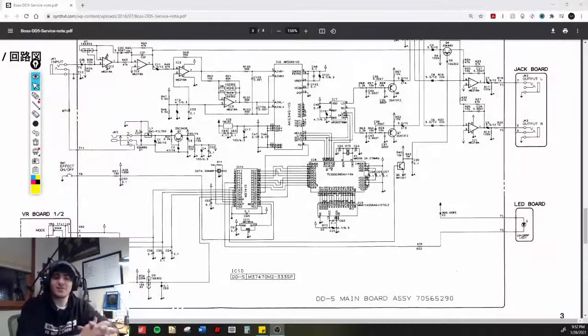Hello everybody, so I'm in the middle of a Boss DD-5 repair, and I figured I'd share it with you guys just to document it, because it seems like it's going well. The problem with this effect is that there's a dry signal going through, but there's no delay. So we're here with the schematic, and we're just going to try and fix it.